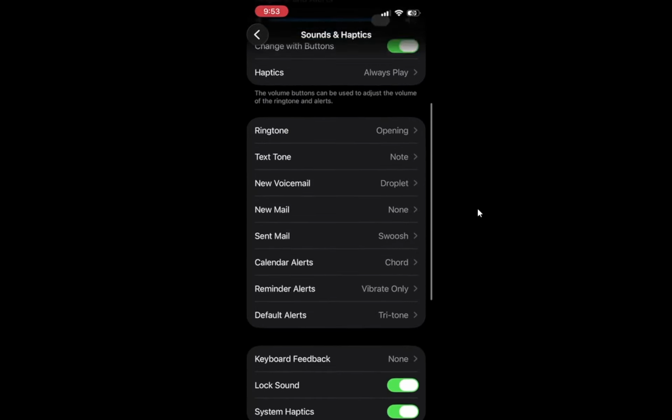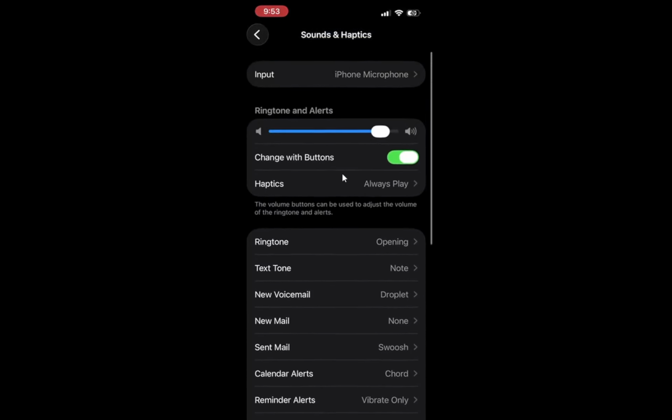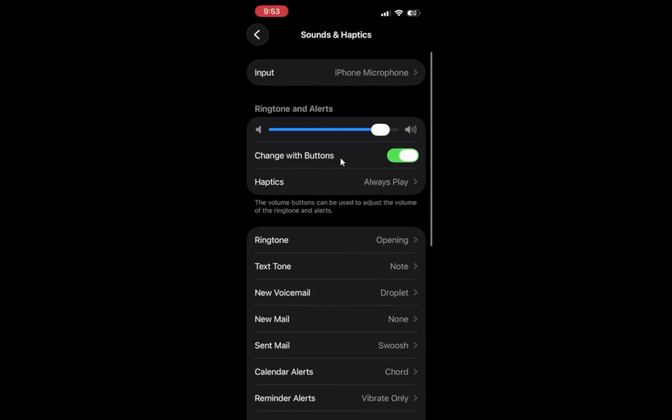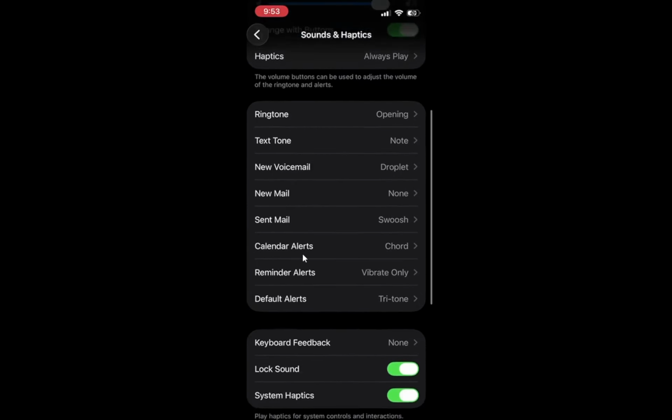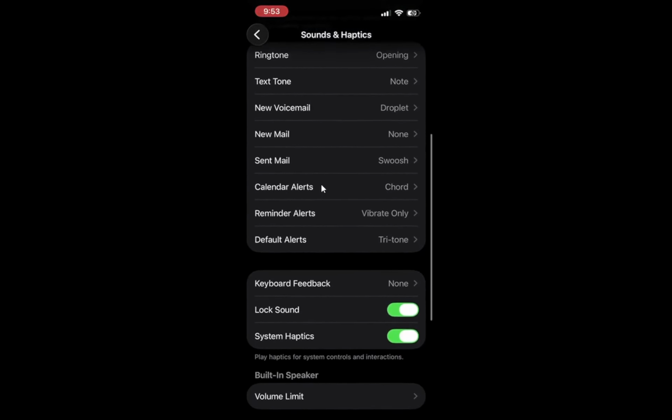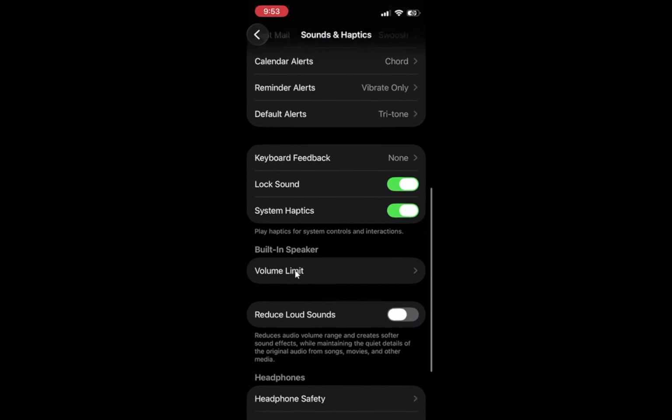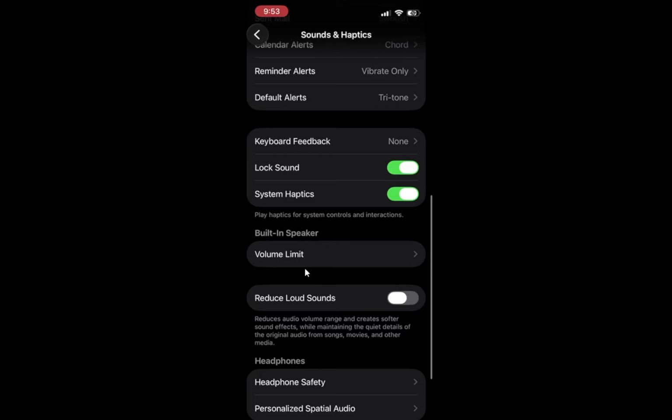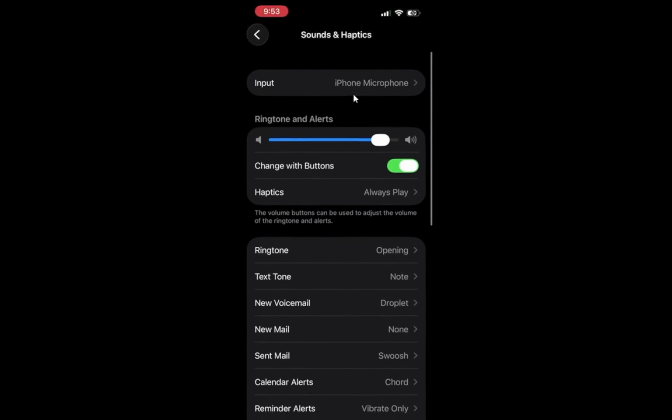Make sure silent mode is turned off. Look near the top of this screen for the switch that mentions changing with buttons, but the actual silent mode switch sits on the side of your iPhone. When silent mode is on, you will see an orange strip on the physical switch, and your ringtone and alerts stay quiet even if the slider is high.